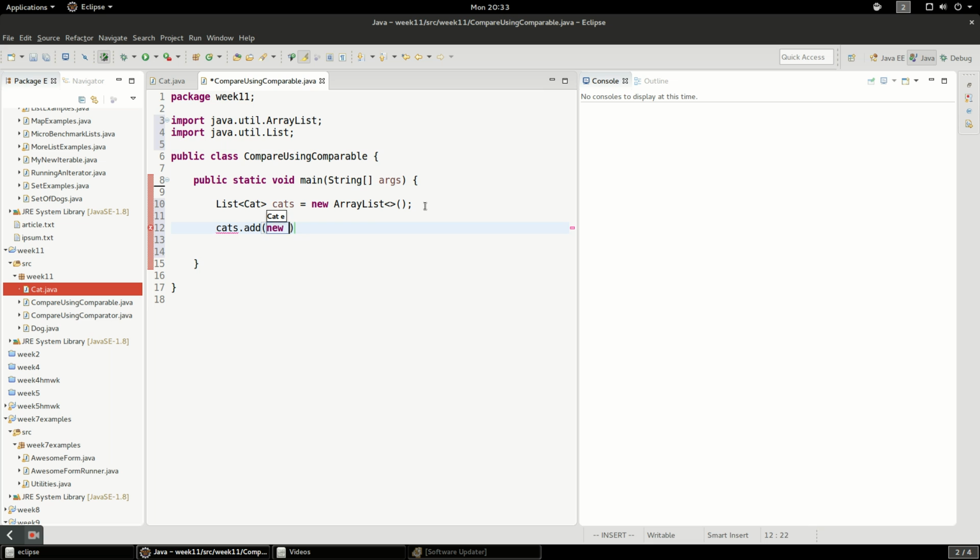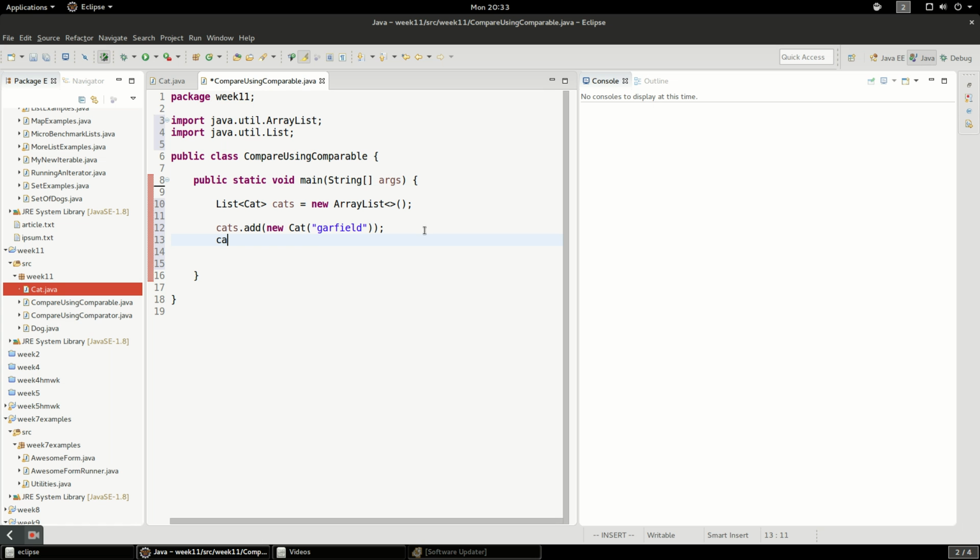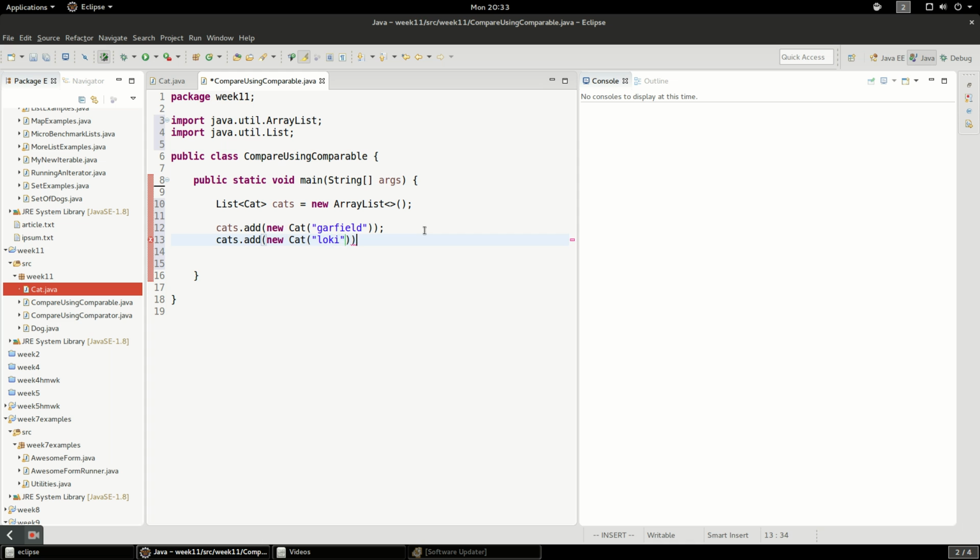So now I can just say cats.add new Cat, and we can call one of the cats Garfield. And what other cats can we have here? Let's make another new Cat, we'll call it Loki, cats.add. We're going to sort this so that the things that appear first in the alphabet are going to move up towards the top. So I'm going to make a cat called Art, just because it starts with an A. And we're going to make another cat called Z, so it's at the bottom. And I'm finally going to make one more cat, and we are going to see if that floats up to the top and Z floats down to the bottom.